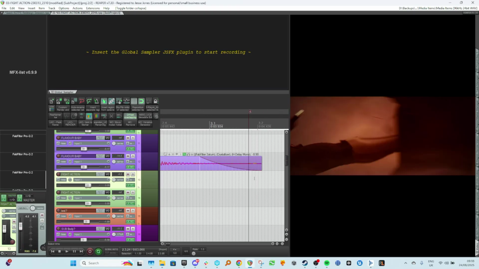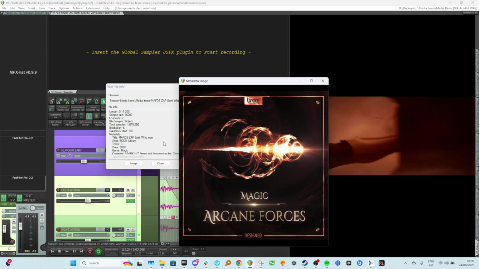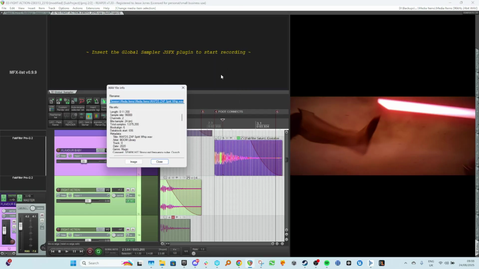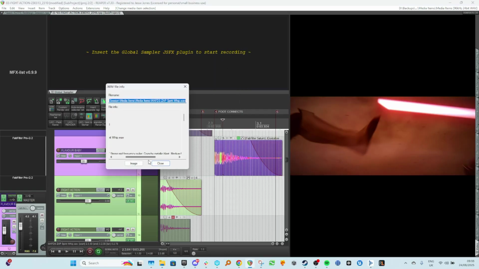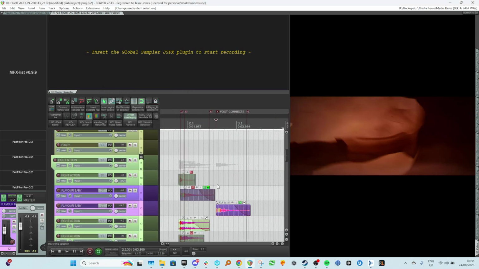Where did this come from? Oh, it came from quite an interesting source, it looks like. Arcane Forces design. Spark hit, strong mid-frequency pulse, crunching, metallic blast, medium fast decay. Zap, spirit whip. Okay. Interesting.